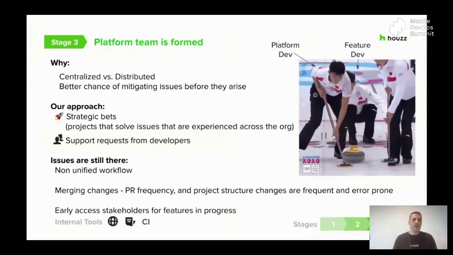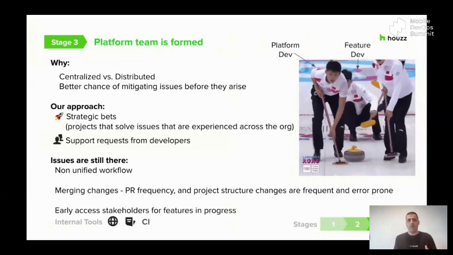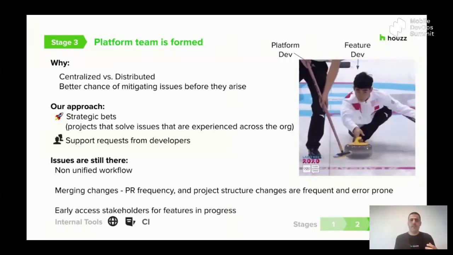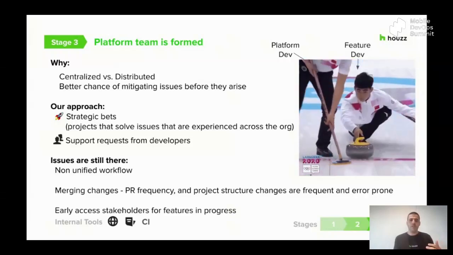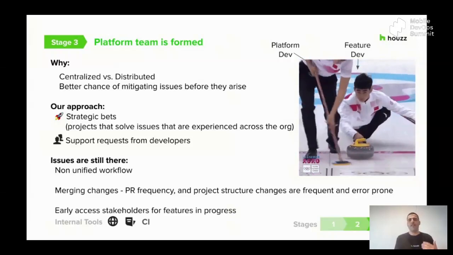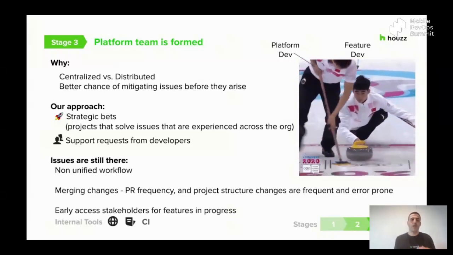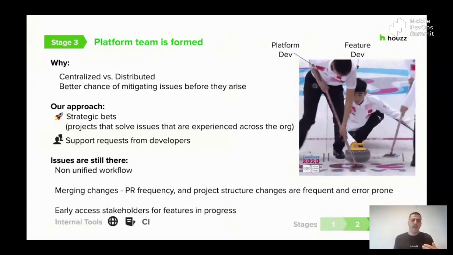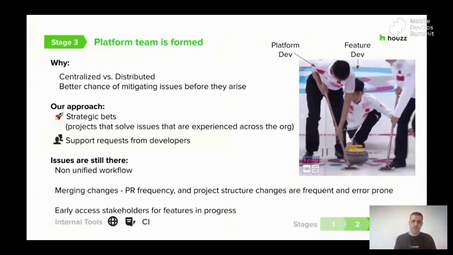And what's our approach for our team? We focused on 2 tracks. One is strategic bets. Having dedicated resources, we were starting to think about our issues differently, and I'll give some examples in a minute. The second was having a structured way to support our developers and also other stakeholders for requests that were coming in, and having a more predictable way of meeting those needs in the organization.